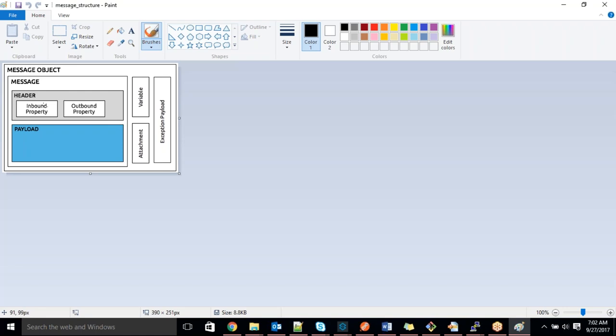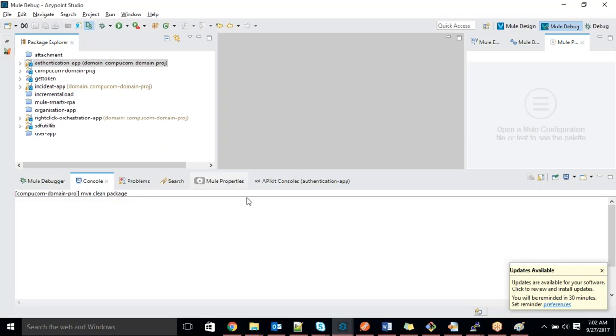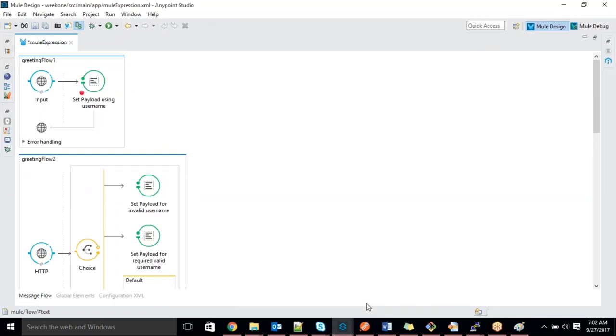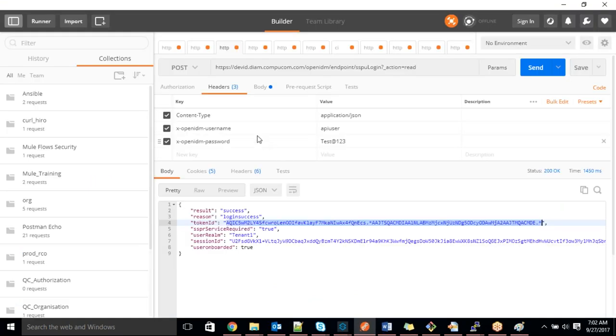Inbound property in the sense, we are trying to publish our APIs, right? Once you are done, you publish your API to the outside. Then whoever is consuming it will send some headers. For example, suppose I try through Postman. If you see this URL, you can see these three headers: content type, then username and password. These are nothing but headers. These are coming from the client perspective, whoever is consuming our APIs, right?